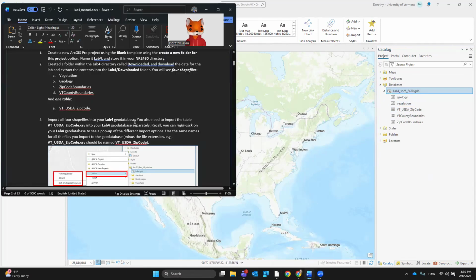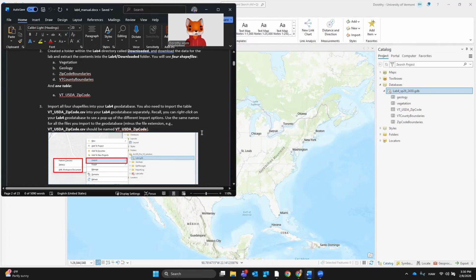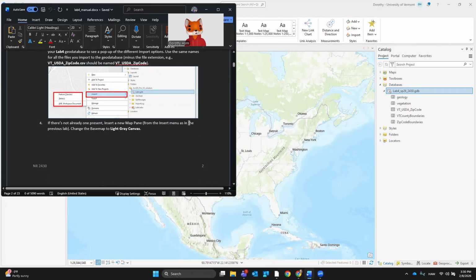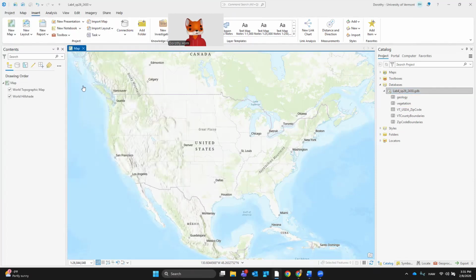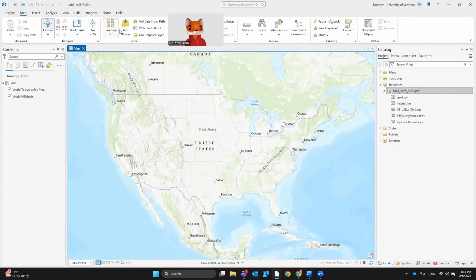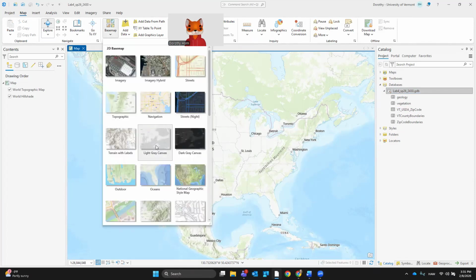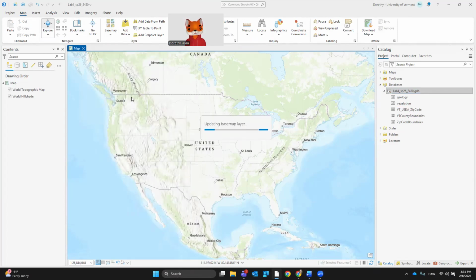All right, what am I supposed to do next? Okay, I imported everything, use the same names for all the files. Oh, except that one. Oh no. Minus the file extension. Yeah, so that's fine and it's in there. Okay, cool. We want to change the base map to light gray. All right, we did that last week. So I go to map, base map, light gray canvas.